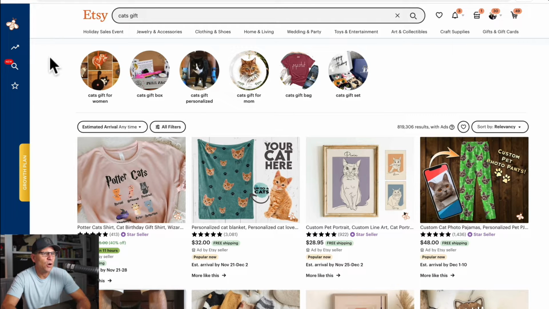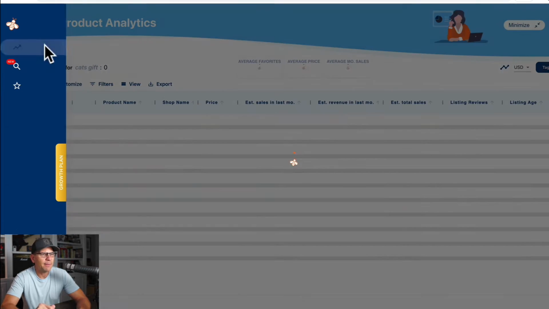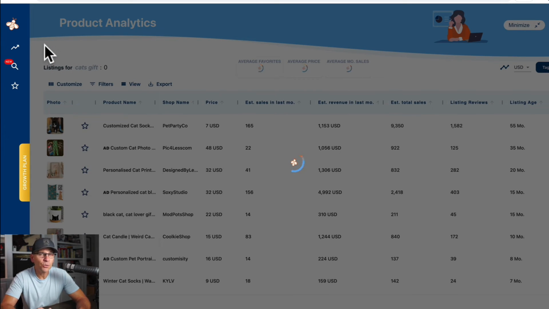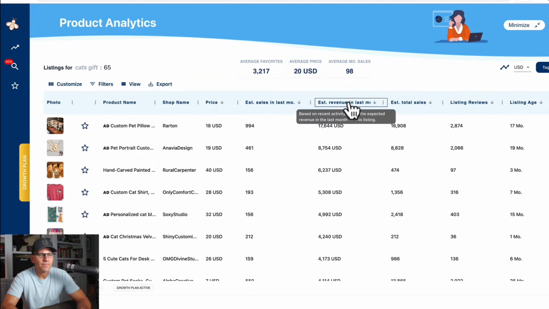So what I'm going to do, once this is loaded, I'm going to go product analytics and click on that. And what it's going to do now is pull in all of the data from that first search result page. And you can see it's pulling in 65 listings. It says right here. Okay. And now what I'm going to do is sort right here. And that is estimated revenue last month.